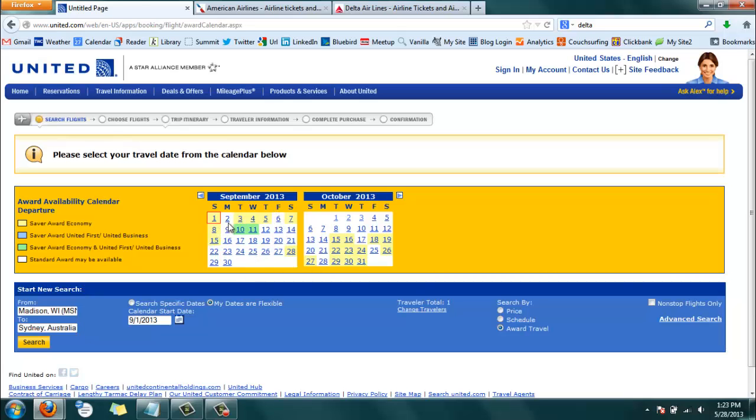So this shows what's available from Madison to Sydney in September. Now this cream color here indicates that there is Saver Award availability in economy class. That's what I'm looking for. This green color indicates there's seats available in both economy and first or business.